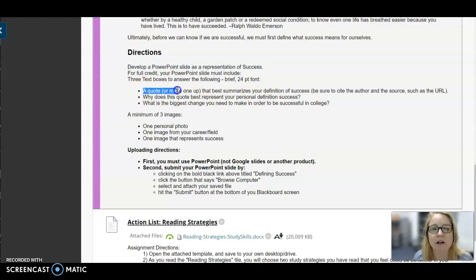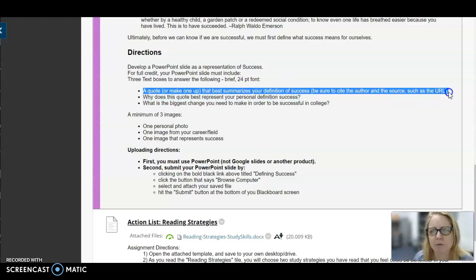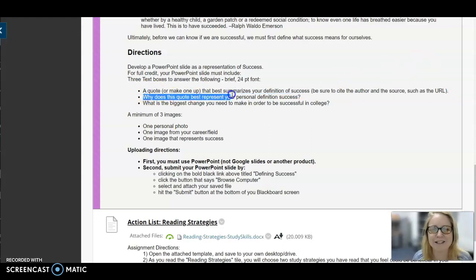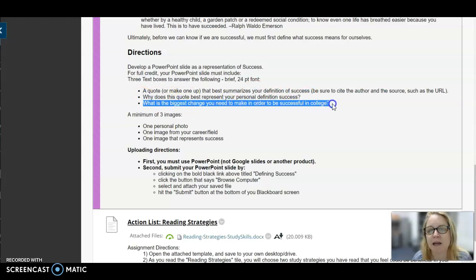You will have a quote that best summarizes your definition of success, and be sure to put the website that you got it from, or you can make up your own quote. Why does this quote represent your personal definition of success? And what is the biggest change you need to make in order to be successful in college? So those will be 3 text boxes that are on the PowerPoint slide.